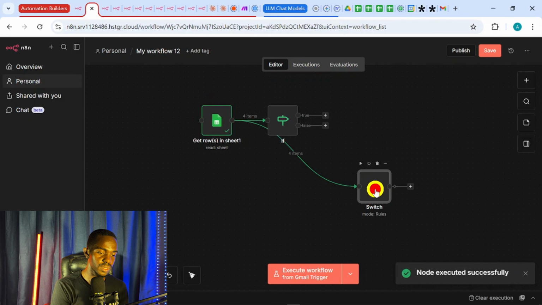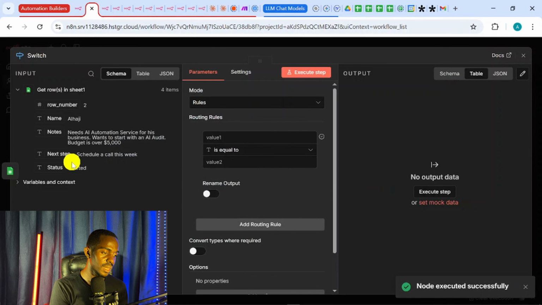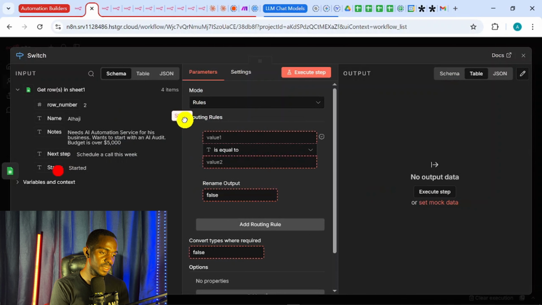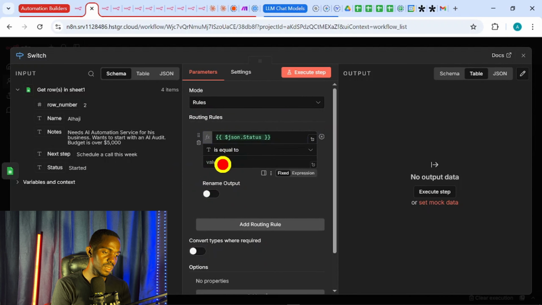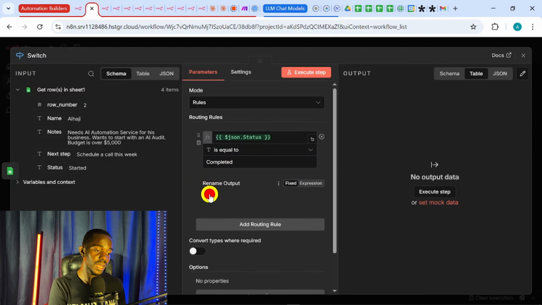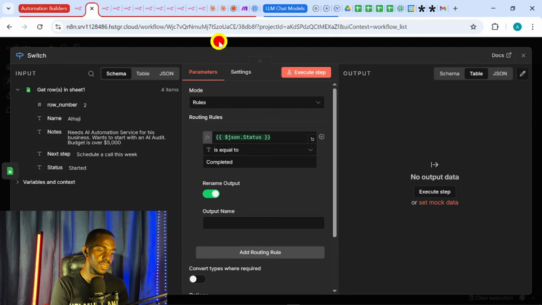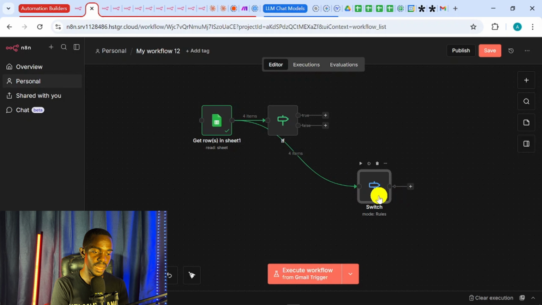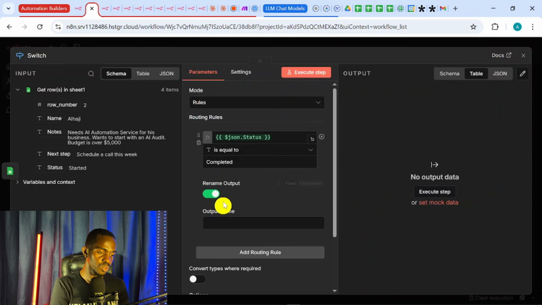Okay, we've run it and then we have new data now. So now let's see when status is completed, you need to run it through this output, and then you can rename the output. For instance, currently it is saying 0, right? If you rename this output, you can say completed, for instance, and then you can add another rule.